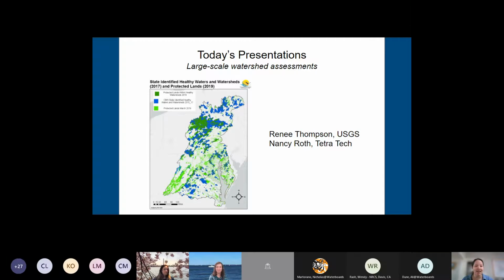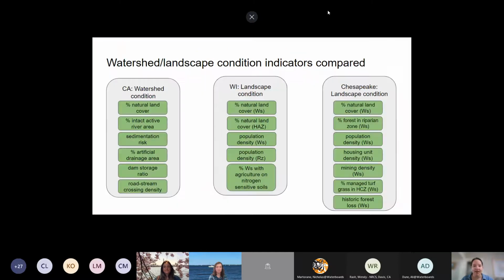Thank you for coming. And then as well as Nancy Roth of Tetra Tech have been kind enough to talk about their assessment as well as their online tool for mapping the assessment indicators and results. And then they also have some follow-up work going on within regions within Chesapeake Bay as well. So with that, I think, excuse me, you can go ahead and stop sharing, Allie, and we can bring Renee and Nancy on.